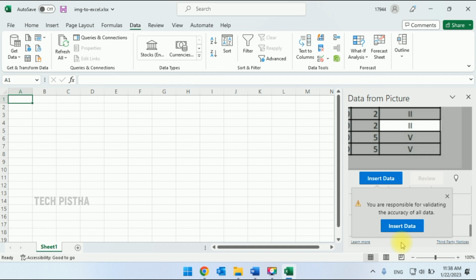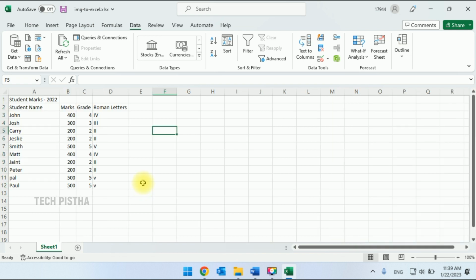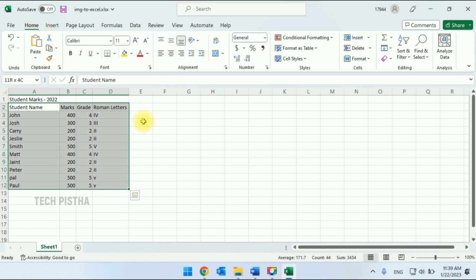It will show a notification message: you are responsible for validating the accuracy of all data. So you have to click on Insert Data. The data has been converted and imported into your Excel file. So now you can adjust the alignment.